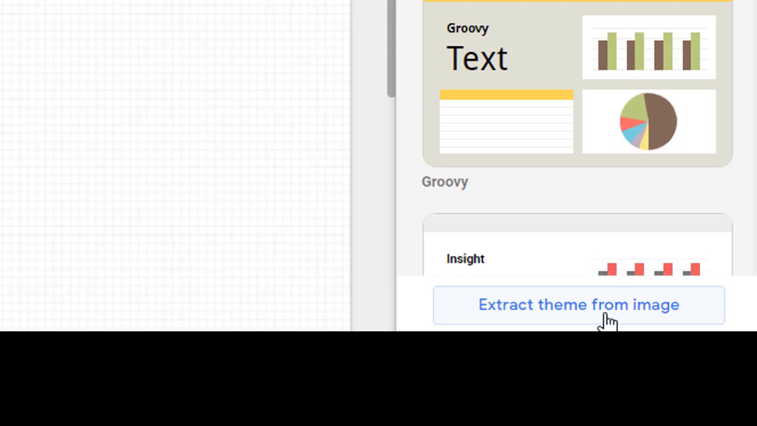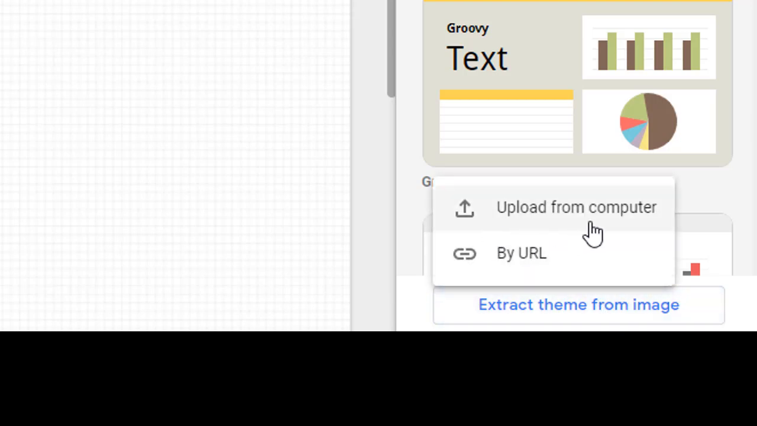By clicking on it, you will get two options: upload from computer or by URL. So either you can upload a picture or provide a URL of the image from the web, and Google Data Studio will extract the colors from that image to build a theme for you. I'm going to show you both these options. First, I'm going to upload from my computer.